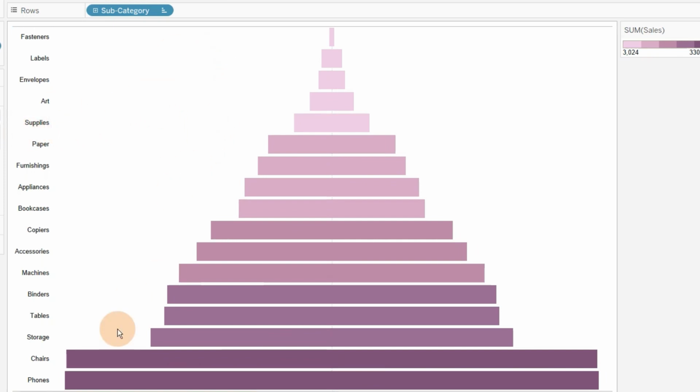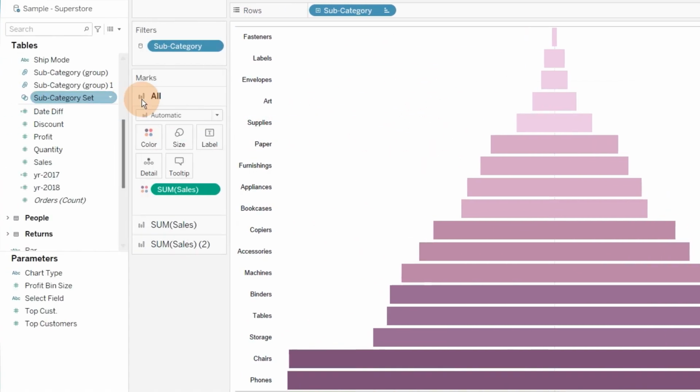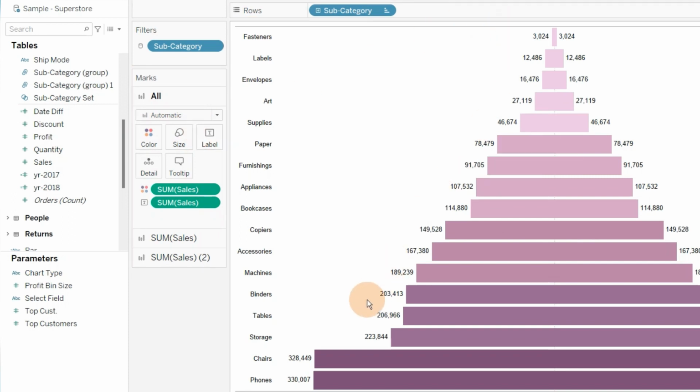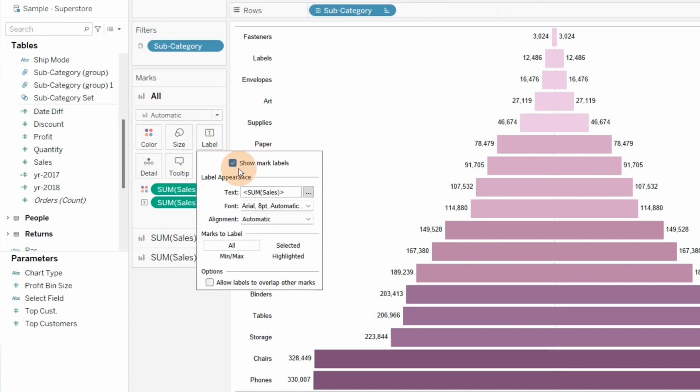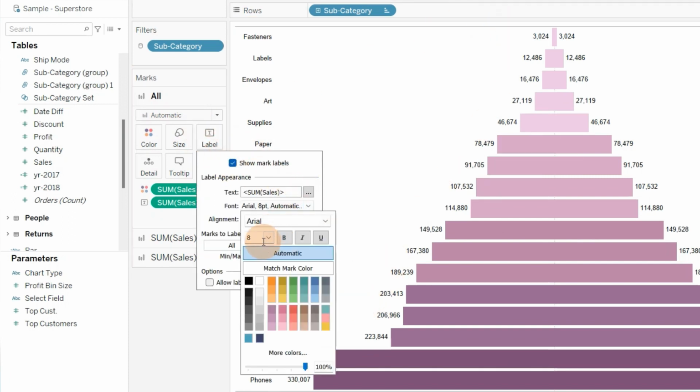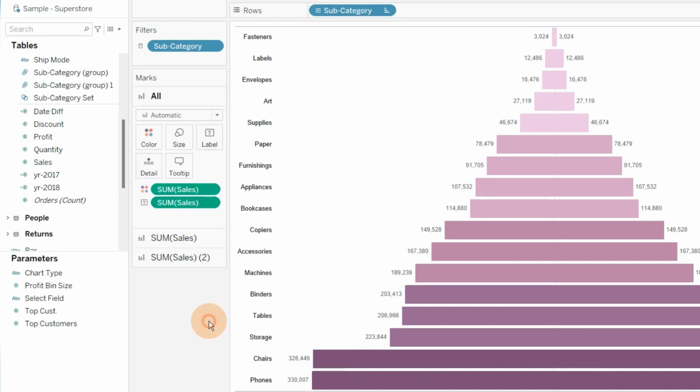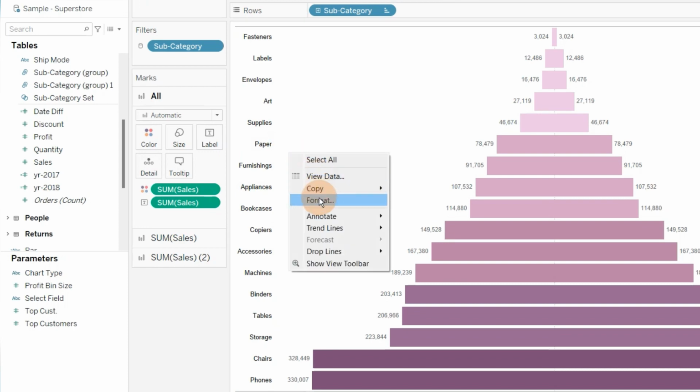And I want to add the labels also on both the sides. So in the All card only I will drag my sales field into labels. So I will get all the labels here. I will go to my formatting here, and I will decrease its size to 7, and I will take a gray shade here. So my labels are ready, and I will do the formatting of this subcategory field also.